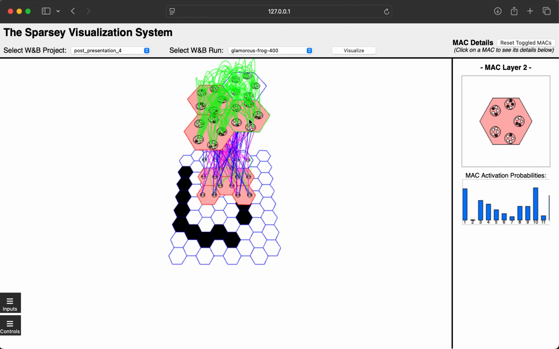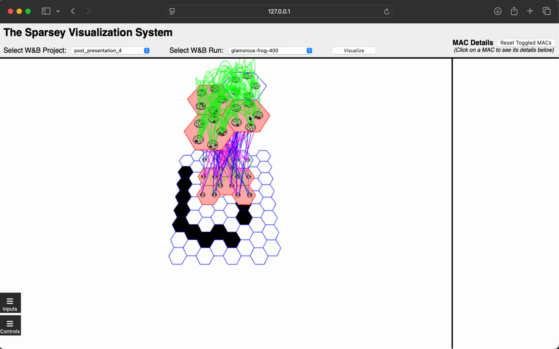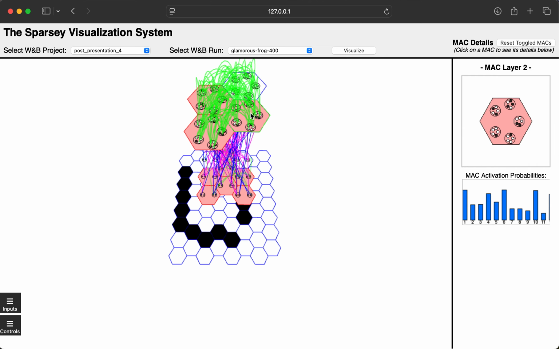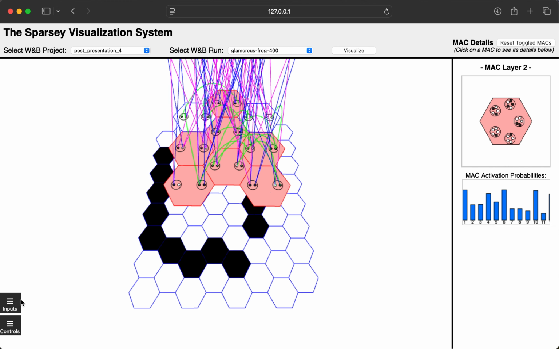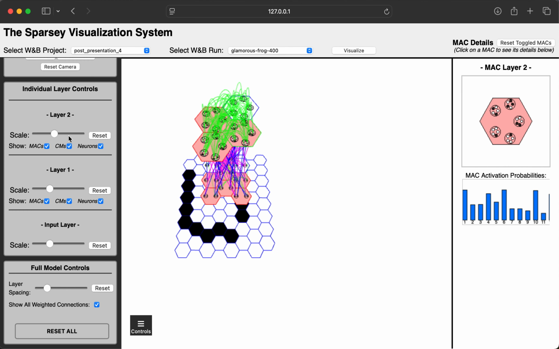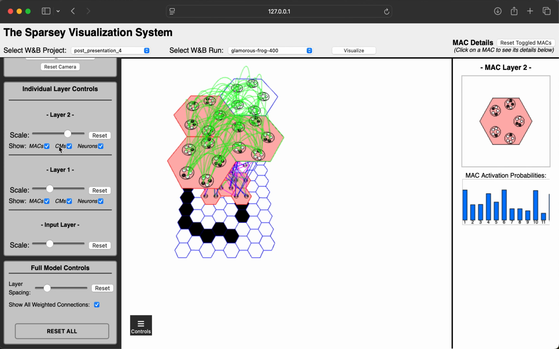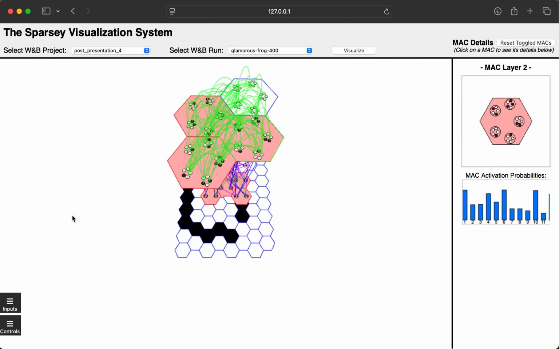A user is able to click on a MAC to toggle it. They can click again to untoggle. And then here we'll see a clone of the MAC in a smaller window, as well as some extra information about that. So the user is able to explore the model, interact with it, change the scaling, and hide elements, all while being able to view a detailed level of data at the same time. And that is pretty much a high-level overview of our project, the Sparsey Visualization System.